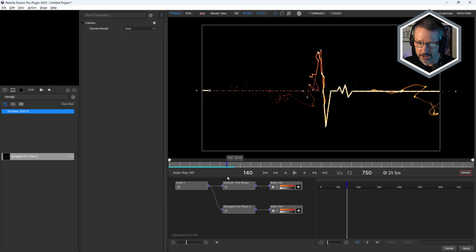So that's starting to look really good. And look, we have hardly done anything. We haven't touched any parameters here other than right-clicking and choosing presets. It's very much a preset-driven workflow now.